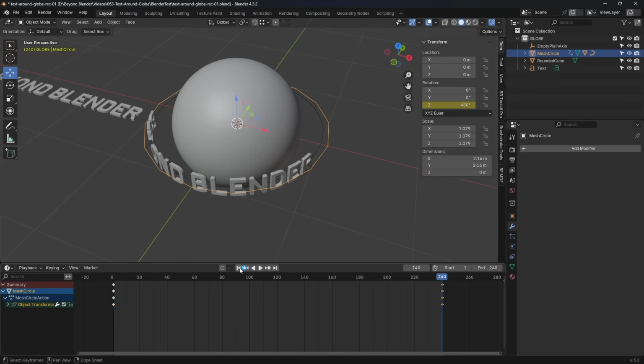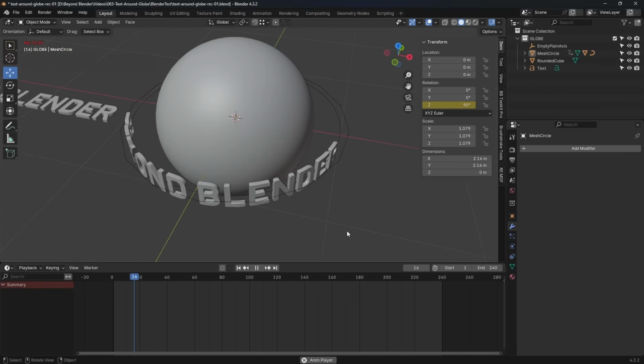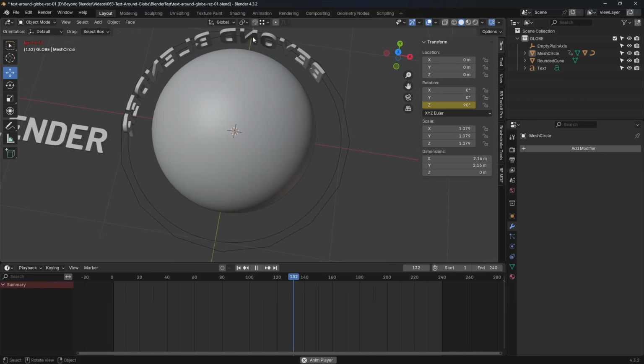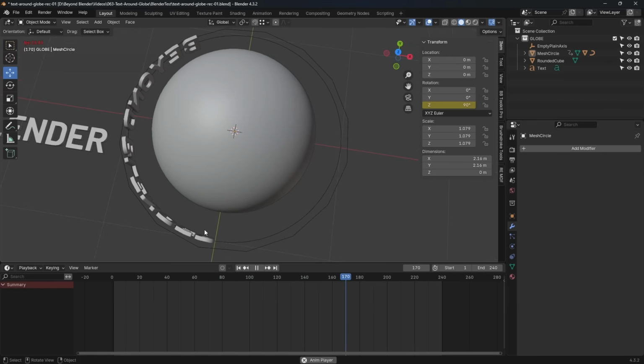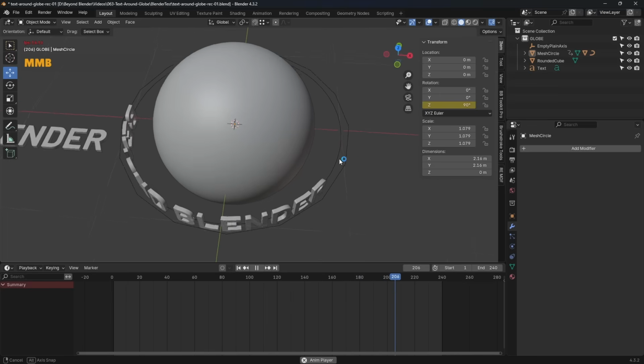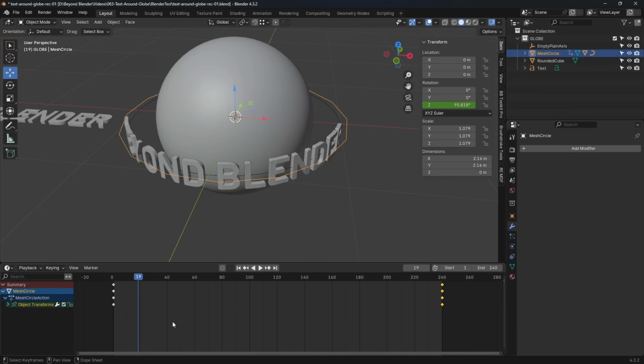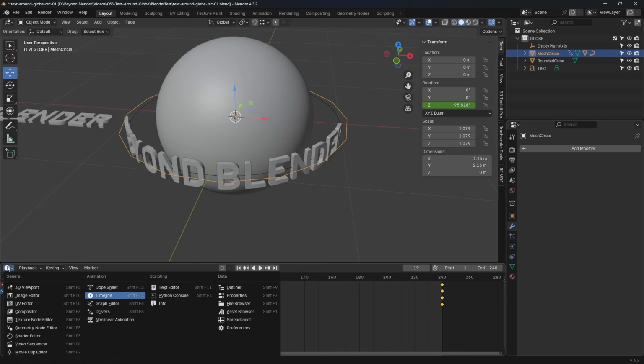So if I go back to frame 1 now and press the spacebar to play the animation, our text seems to start off quite slowly and then accelerates around this point here, around the back, halfway, and then comes to a slow stop again as it comes around to the front. And that will repeat forever, of course. Now the reason it's going so slow is because all of the keyframes that you add by default in Blender have a Bezier interpolation between them. So what does that look like, or what does it mean?